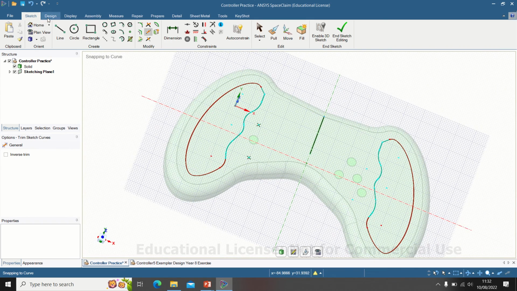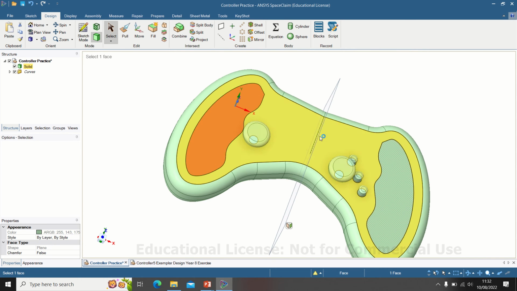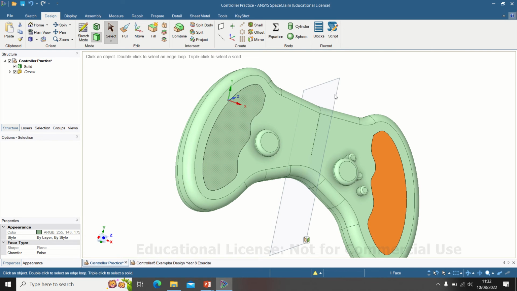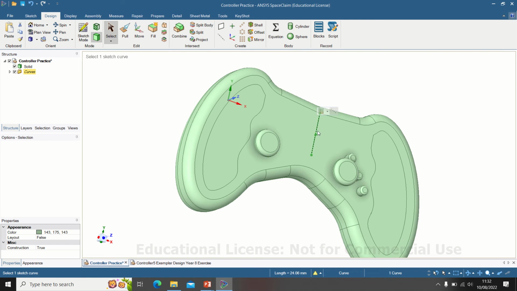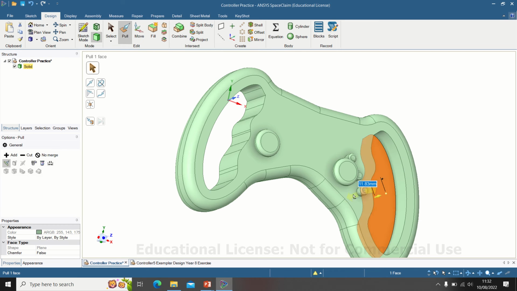So if I go back into design and then 3D mode, it's given me a face there and one here, and I want to get rid of them. It's actually left this mirror plane. I'm going to delete that completely. I don't need that line either. Press delete on my keyboard. Now if I click and then pull, I can actually just push that all the way through the controller. Same with this one. I can click and push that all the way through the controller.